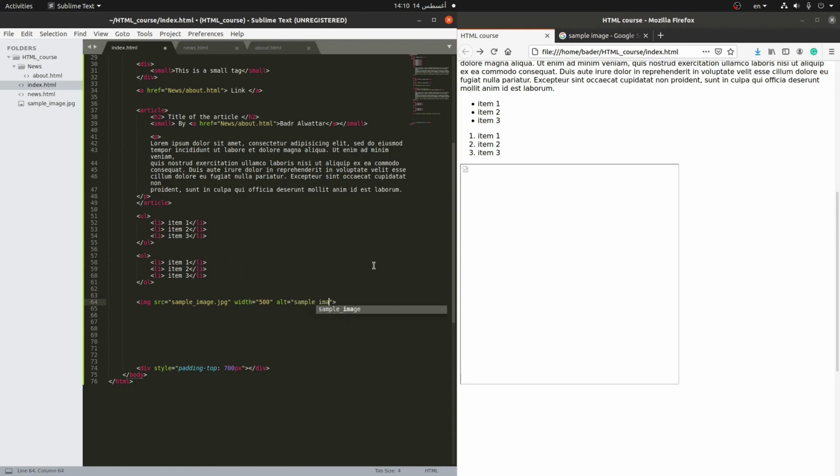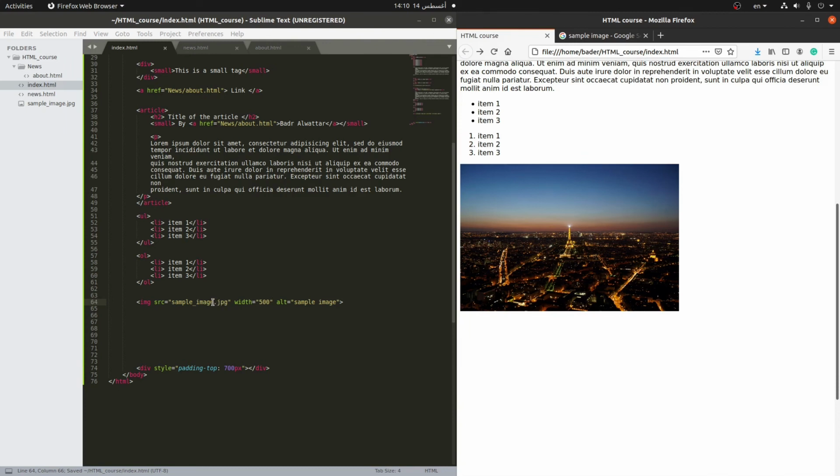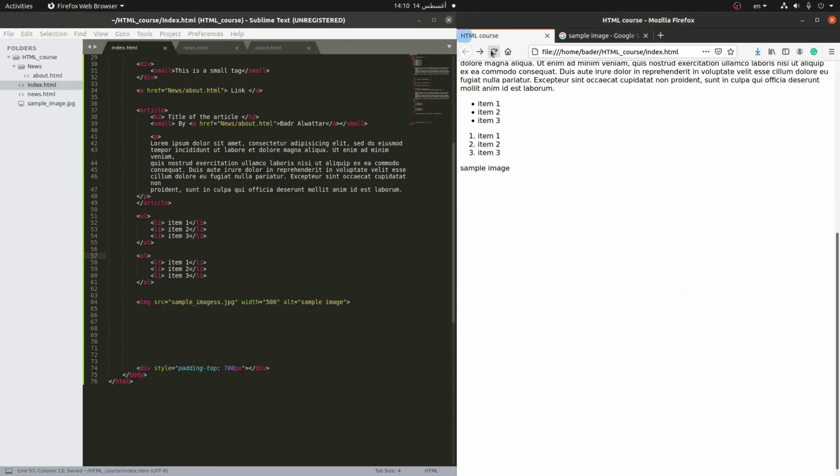So we can type sample image. Okay, and if we save and refresh, we can find, let's corrupt this. Notice that it didn't appear. This text didn't appear now in the image, but if we corrupt the name and we save and we refresh, the text will appear instead of viewing the corrupted image. Okay, so it's better for your website's look.